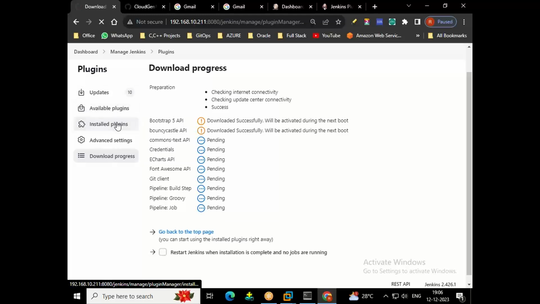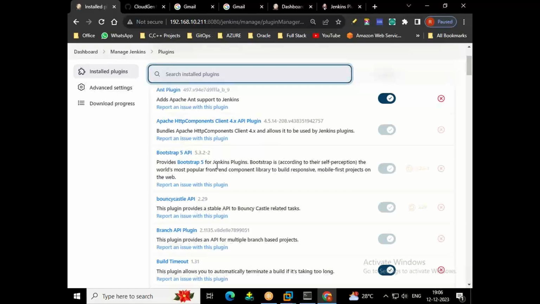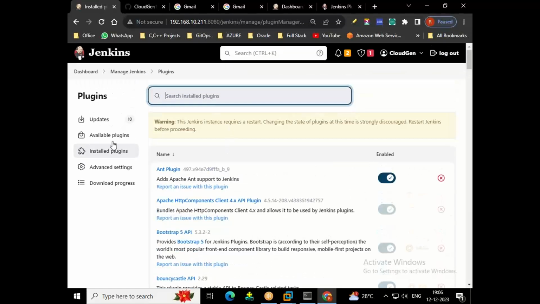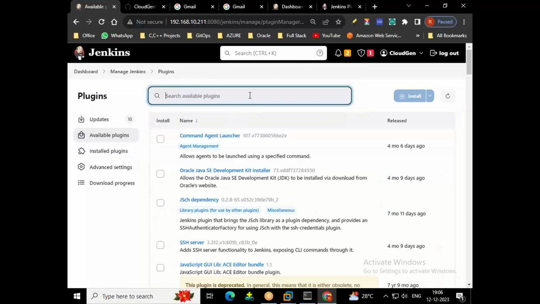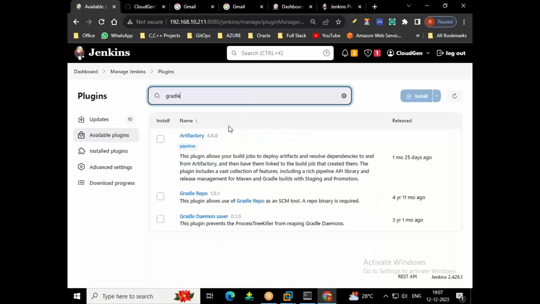See guys, install the plugins. See, Ant plugin is a build tool. Okay, next Apache HTTP components client, next Bootstrap. These are all available plugins. For example, what is that plugin? Gradle. See guys, Artifactory and Gradle repo plugin. Okay, and one more.